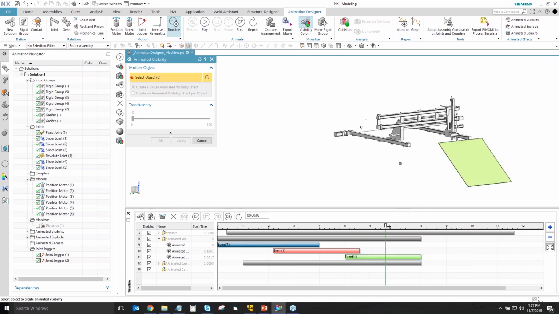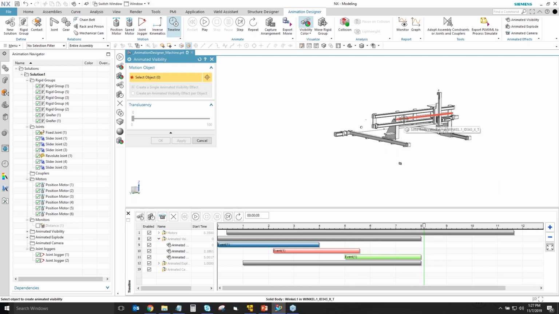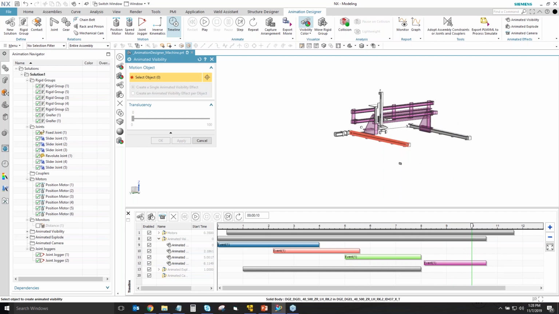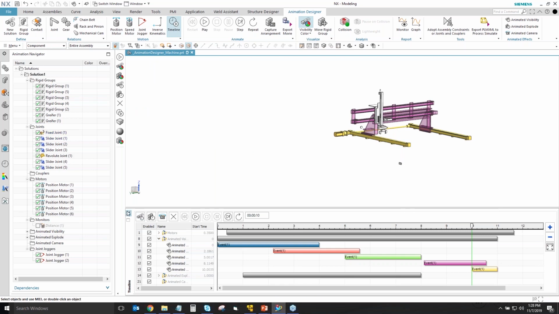And maybe somewhere around when this thing is articulating back, we'll start to hide the mechanisms. Now, this might not make a whole lot of sense to hide that entire rigid group there, but it'll be fun to kind of see it disappear and have the whole mechanism here do its magical hide routine. One last thing here, I'll pick that rigid group. I think we'll call it a day. That will probably be good enough.